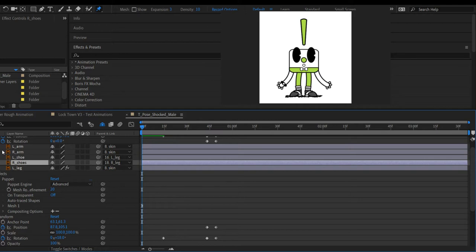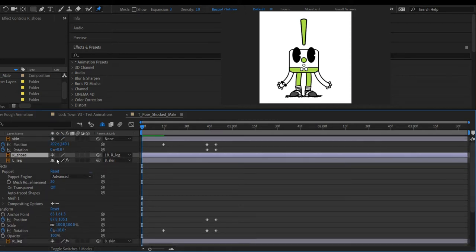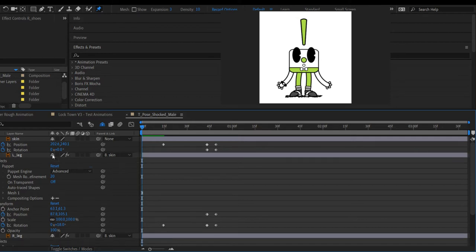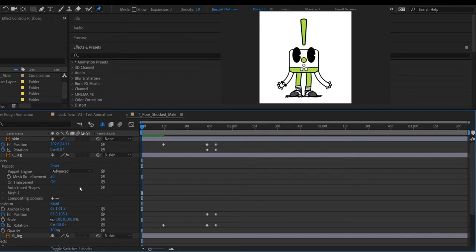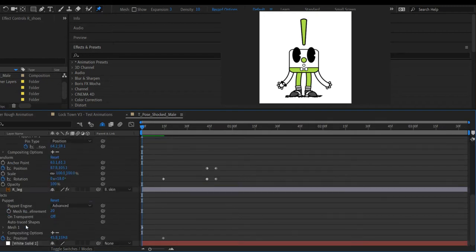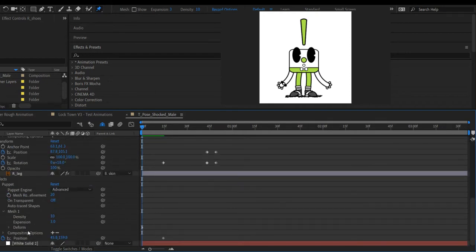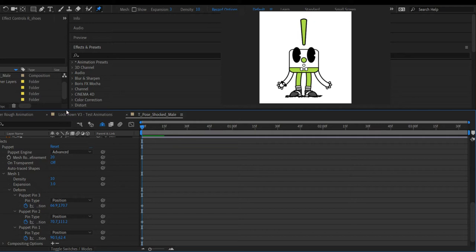I'm actually gonna unshy all of these guys. I don't want to focus on any of them, just the legs and the skin. If any of you happen to know a shortcut, just for this puppet tool, feel free to let me know, because I've been looking for one and I haven't found it yet. And I'm pretty sure it exists.